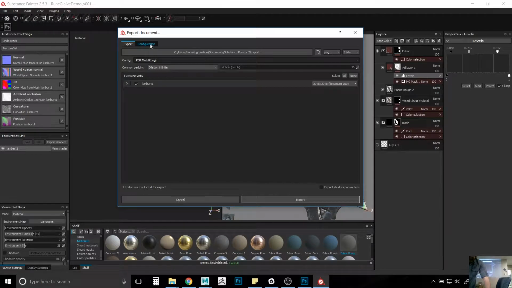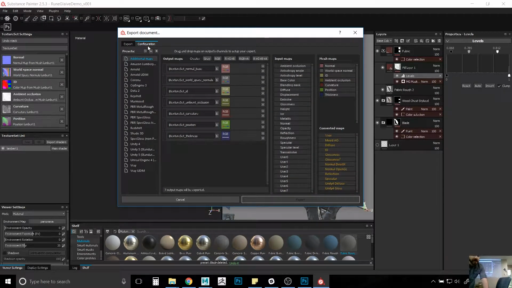But to see what those actually look like, you can go to your configuration tab up here. This is where you will actually set your different configurations or your export options. So if I select the PBR Metal Rough, that's the generic one that I need for the most part.